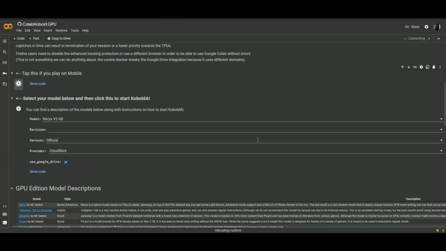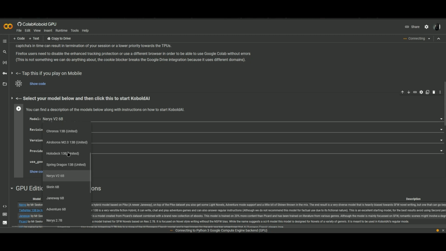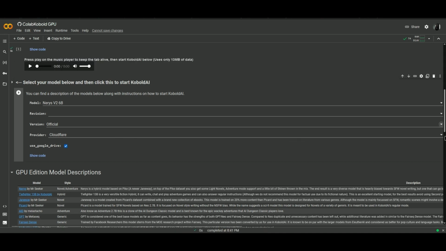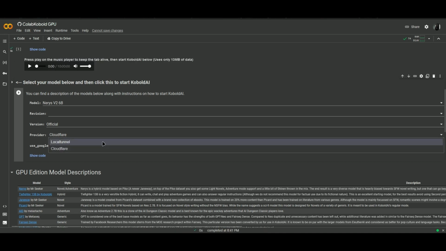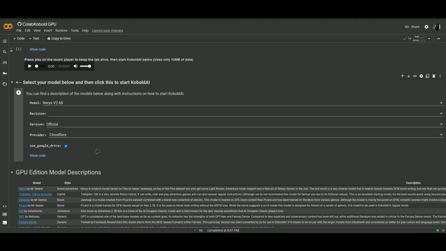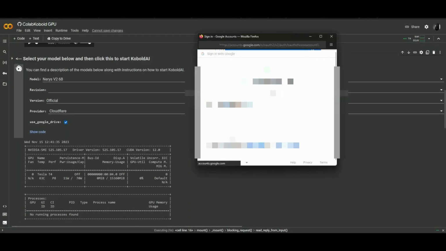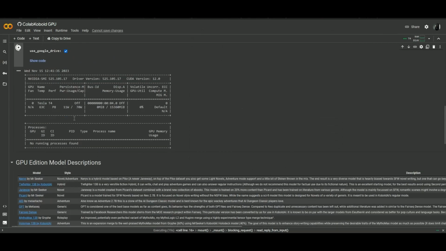Once you're there, scroll down and click on this play button. Click on run anyway. Next, in Kobold AI, you can choose any model you want. I'll be using this one. You can also choose the version you want. I'll be using the official version, and you can also choose the provider. You can either choose local tunnel or Cloudflare. I'll be using Cloudflare. Once you're done, click on this play button again, and then Kobold AI will start downloading. Click on connect to Google Drive, sign in your account, click on allow, then wait for it to finish.